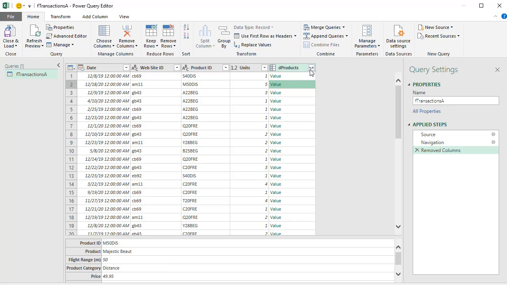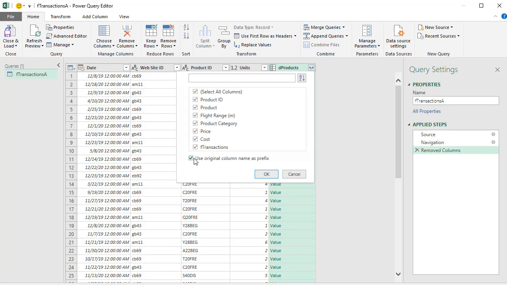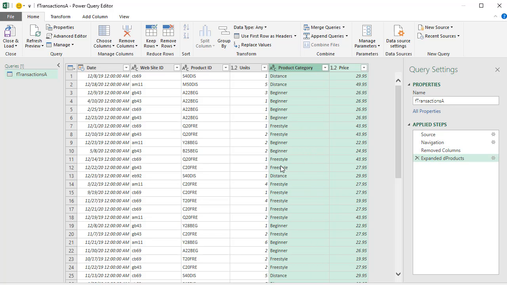The way we do that is we click our double sideways arrow, the Expand button. Click. I want to uncheck Use Original Column Name. That would have dProducts as a prefix, and I don't want that. Now I'm going to uncheck Select All, select Price and Product Category. By checking this, it's as if we're doing a VLOOKUP. When I click OK, here in the Power Query Editor, we can see we have our product category and our price.